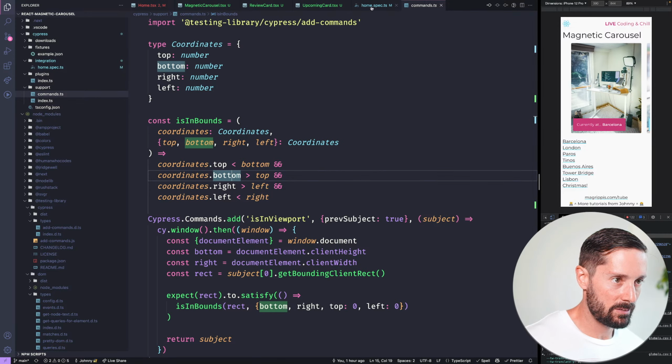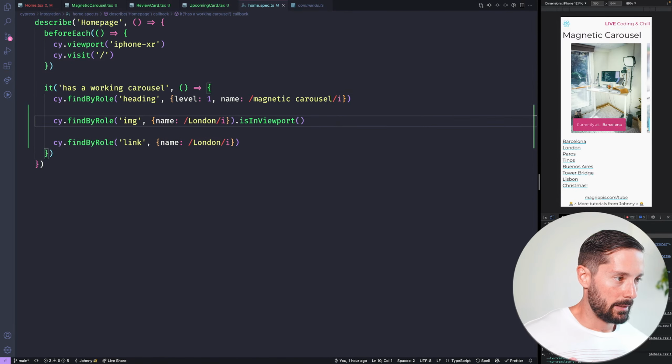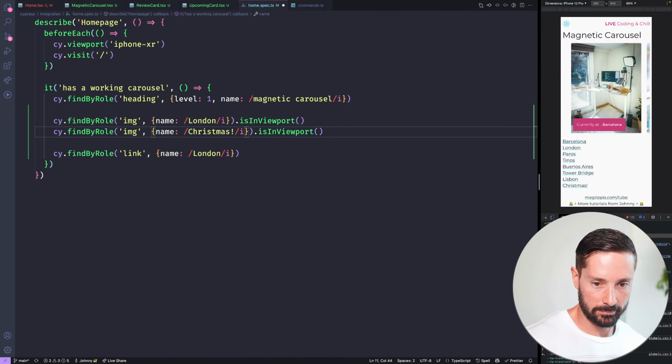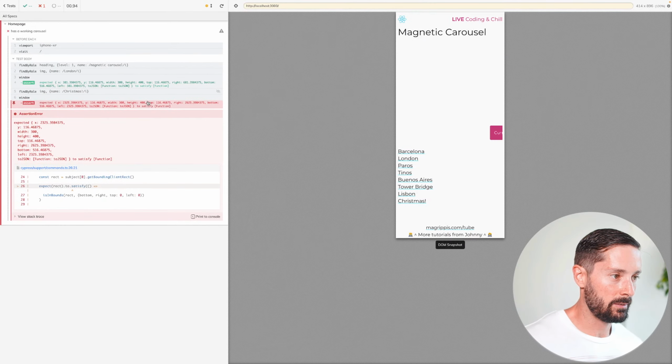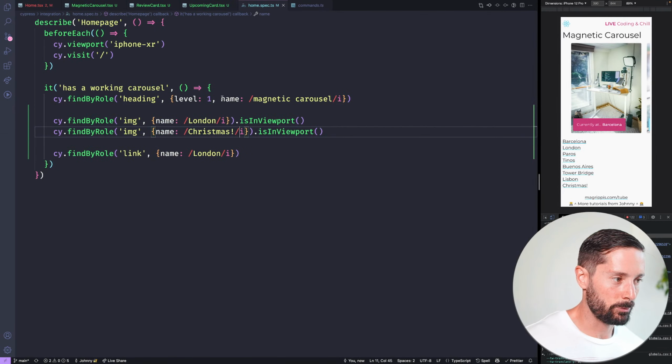So if I say here in the home spec that the Christmas image is in the viewport, hopefully that's gonna say no, it's not. Let's see it fail live, which is true.